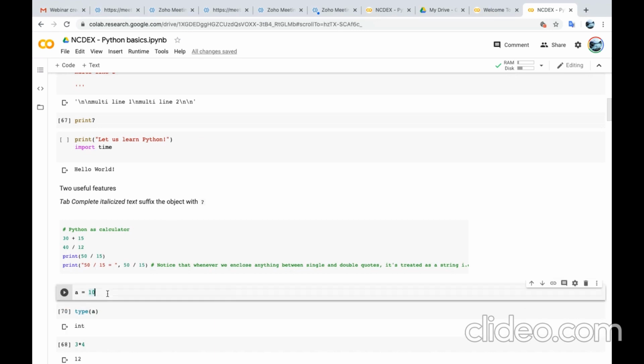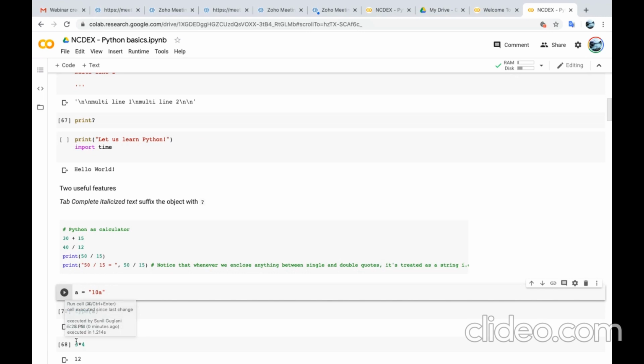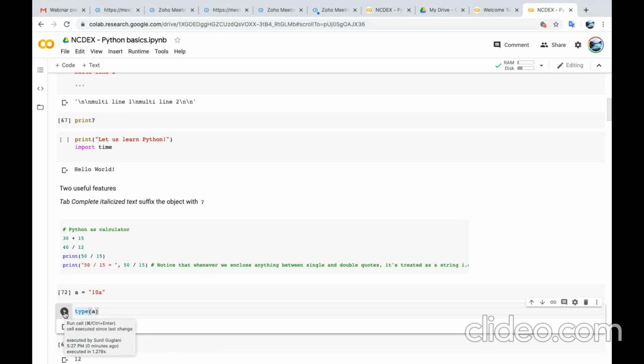So let us say I write 10a and execute this again. Now it is showing invalid syntax. Why is it saying invalid syntax? Because if we want to convert that into a string, then we need to put it in double quotes or single quotes. Let us run it again. So it executed now. And let us see the data type of variable a. It is saying string now. So I hope you understood how we have to initialize the variable, and which variable is string, which variable is integer, something like that.